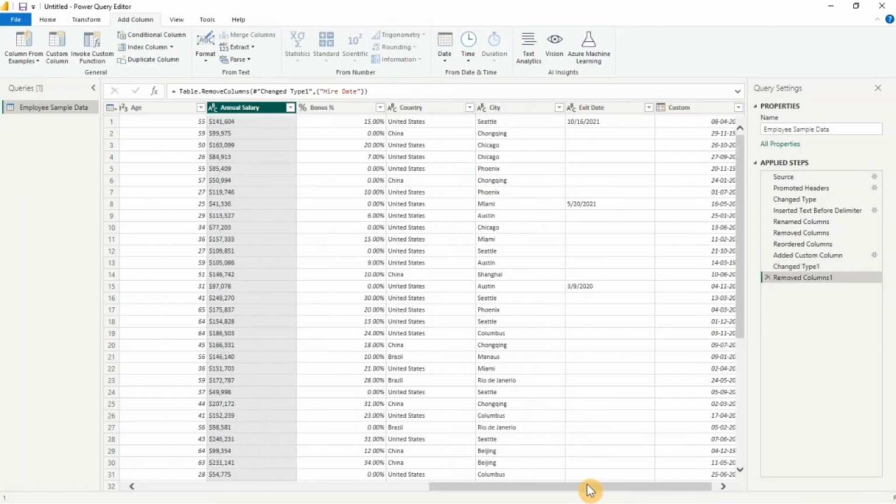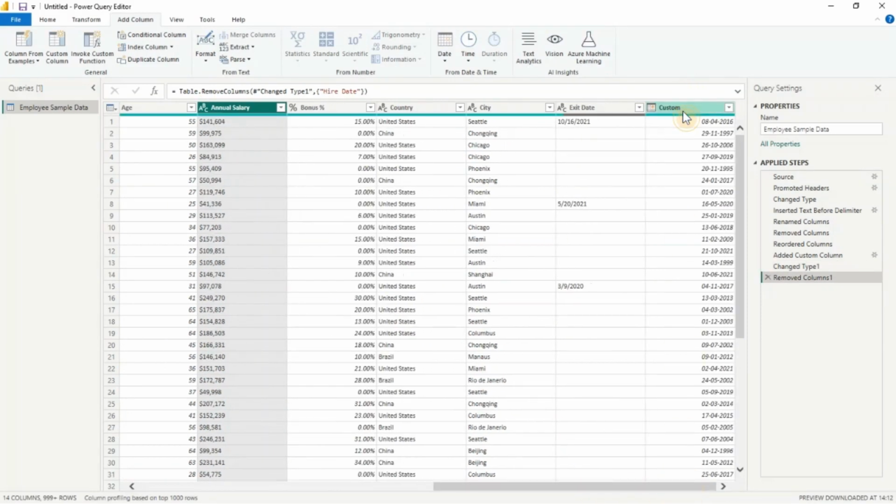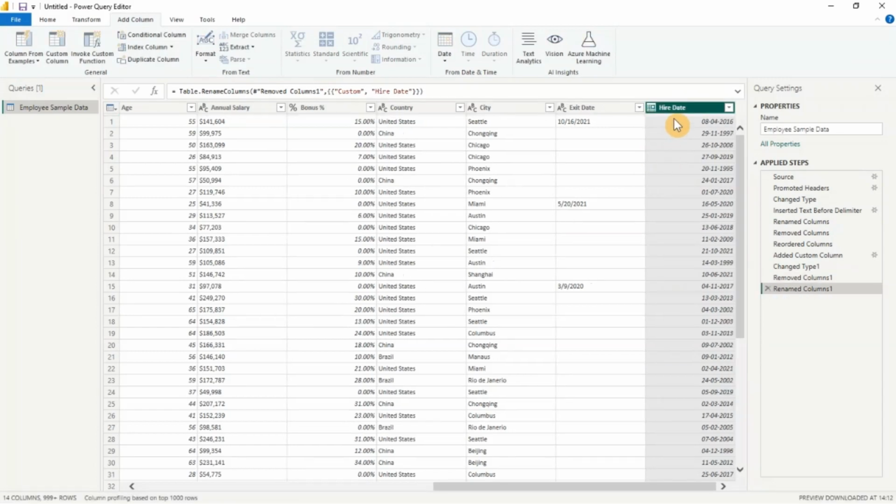Now I just need to delete this, remove, and I rename this to hire date. I just shift this column before annual salary.